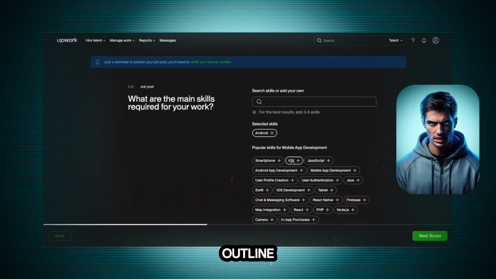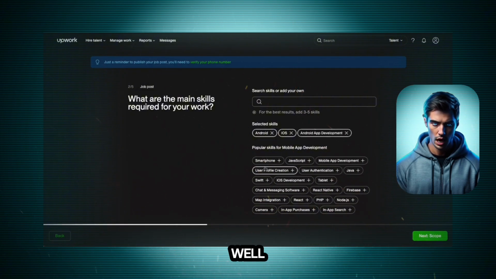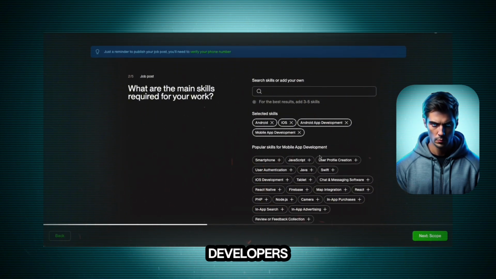Next, outline the skills you're looking for. For most apps, you'll want someone experienced in iOS and Android development, as well as mobile app design. If you're unsure about specific technical terms, don't stress too much. Most developers will understand what you need based on your project description.